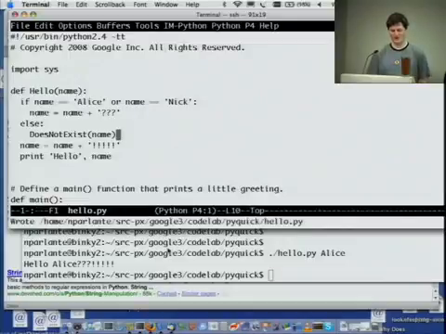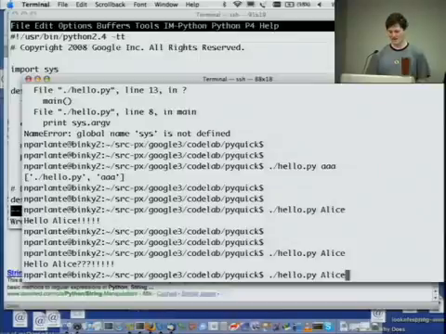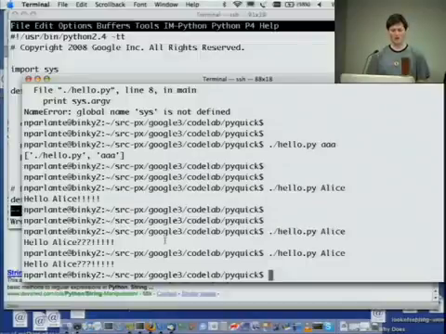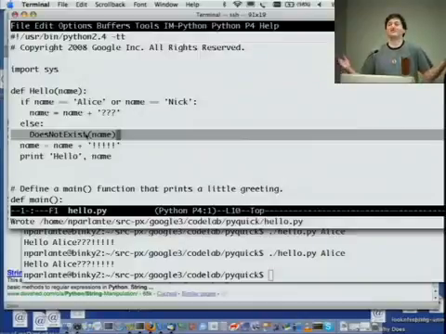This does demonstrate a deep quality of Python. Now, if I call hello.py and pass Alice, you know what? It's going to work fine. All right? This is what I mean. Python only checks a line when it runs that line. Because it never hit this else, it never noticed that it was wrong.